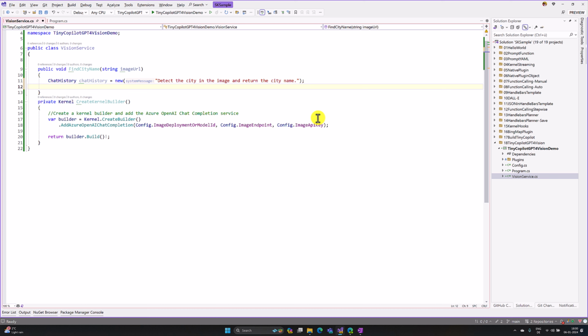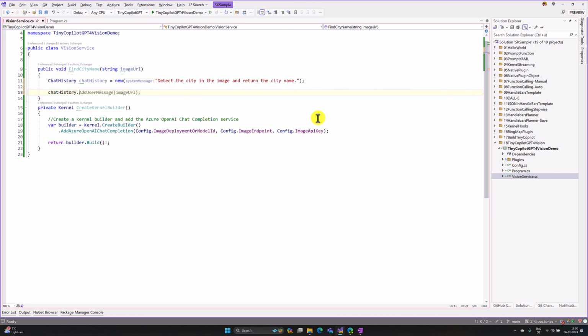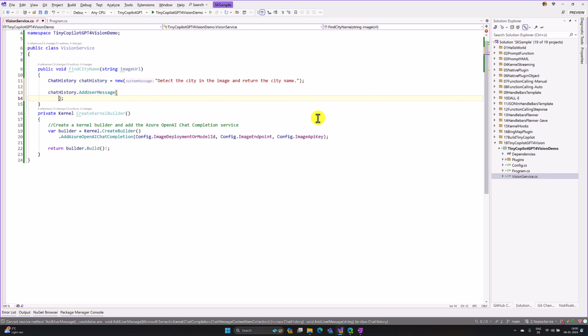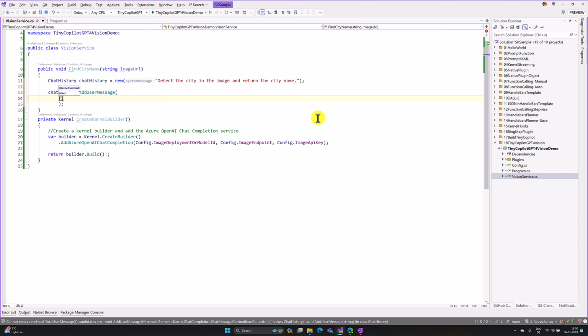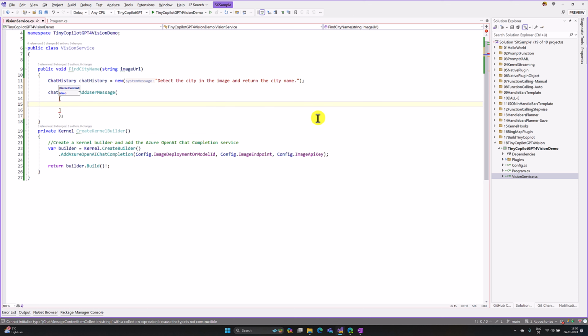The next step, we're going to pass the URL also. For that, we use the same chatHistory here, dot AddUserMessage. In the user message, first I set the prompt. For that, I use TextContent. Here I set my prompt: Can you identify the city shown in the attached image.